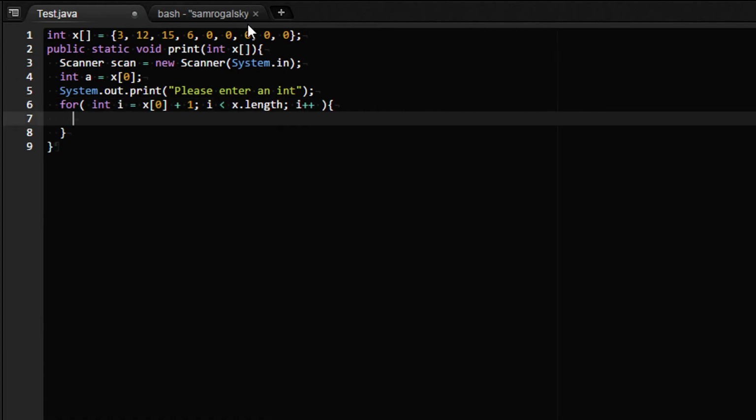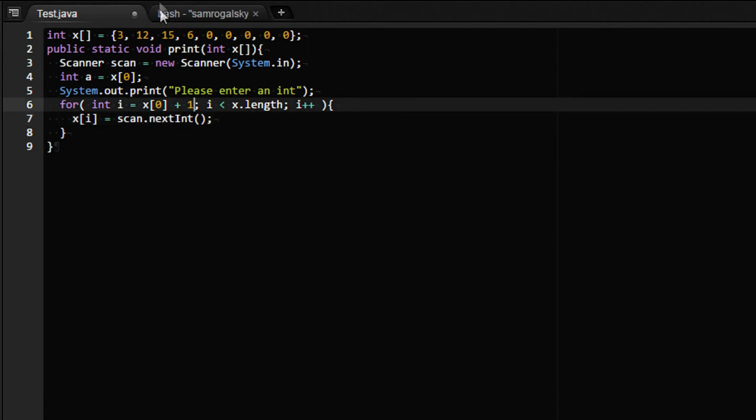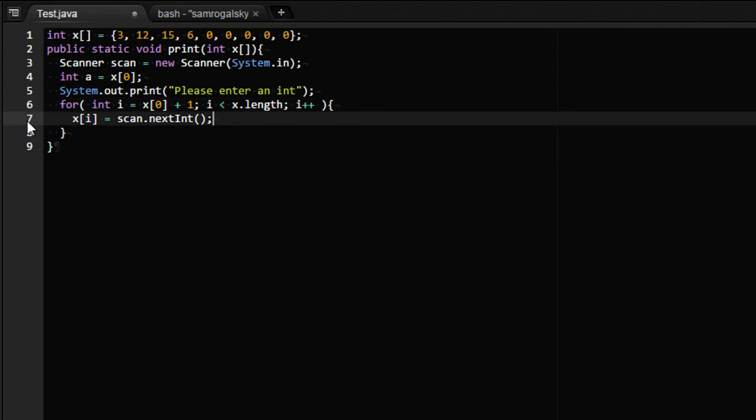So inside this for loop, we're going to set x of i equal to the user's input. So x of i equals scan.nextInt. What this will do is take the user's next input and set it equal to x sub i. So it'll start at x of 0 plus 1, and it'll work its way up, and it will fill in every single one of those.